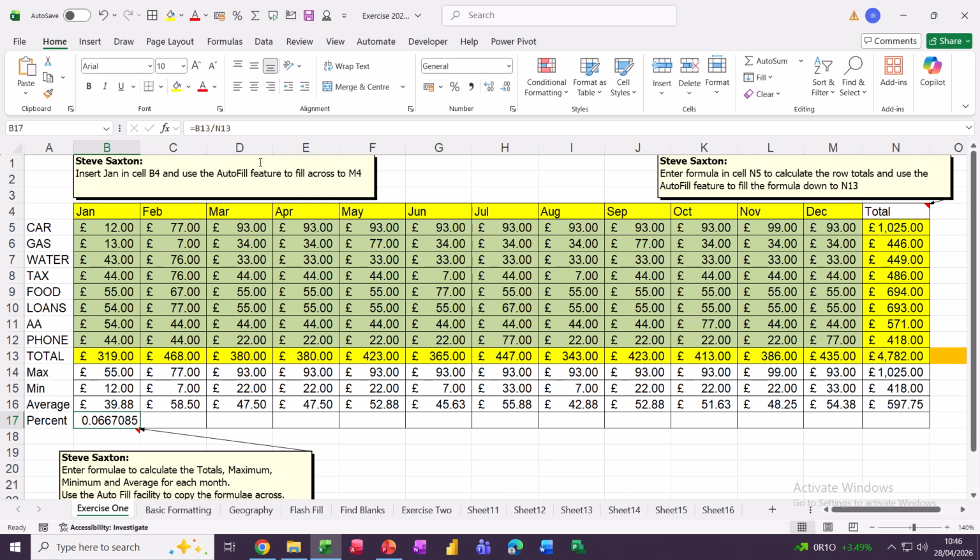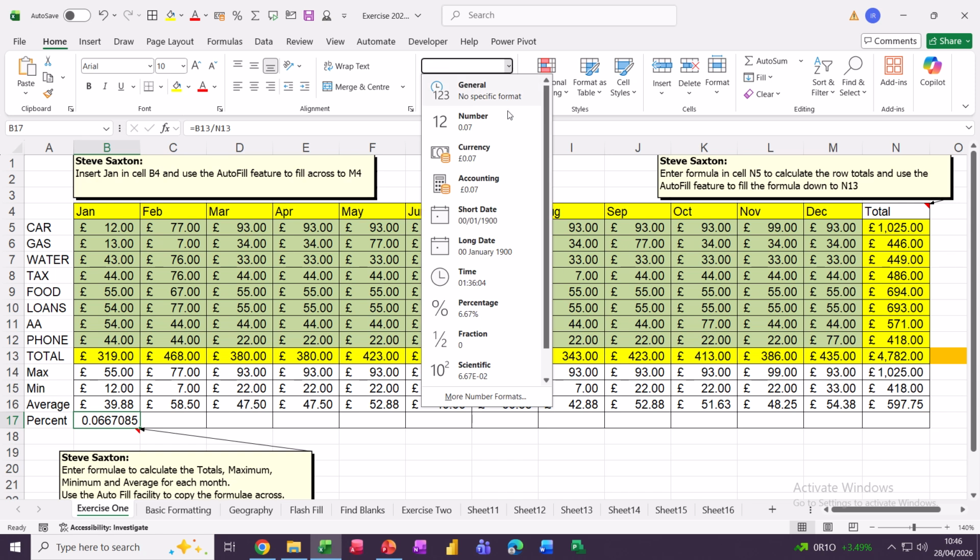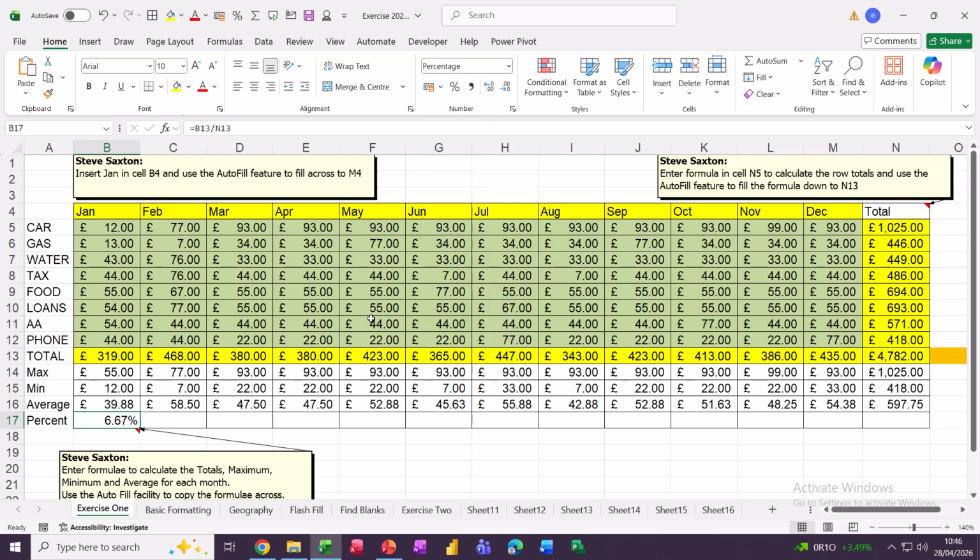Now a lot of people would go after that times 100 and that would give them the percent, but it would be a number, not a percentage. Whereas what you do in Excel is you can either click this percent button here and adjust the decimal places, or you can drop the arrow down next to general and select percentage down here, which is already on 2 decimal places, to get the correct answer, 6.67% with the percent sign.